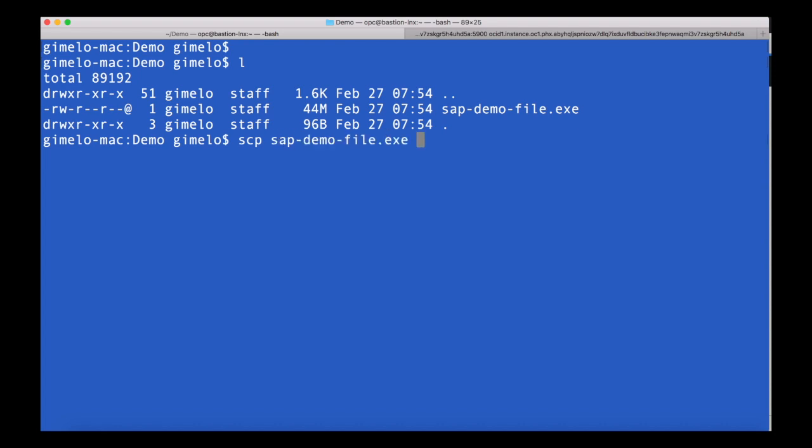So for example, let's just do SCP, SAP demo file, and then all I need to do now is point to the machine where I want to upload this file into my cloud resource. So let's use SAPDB. Let's send this file to the TMP folder. And now the file is being copied from my local machine to the cloud. Let's go and check that out, make sure the file is there.